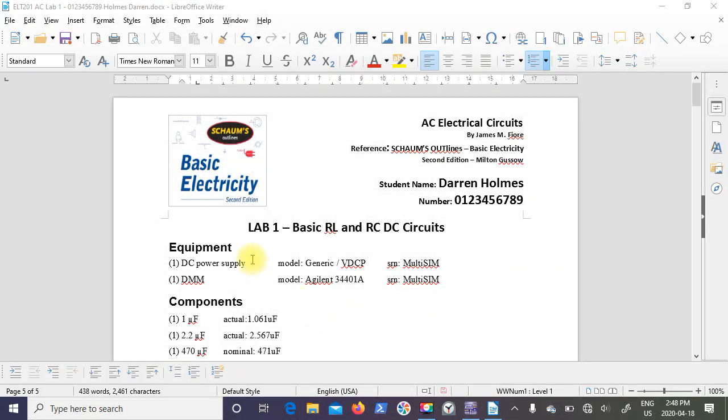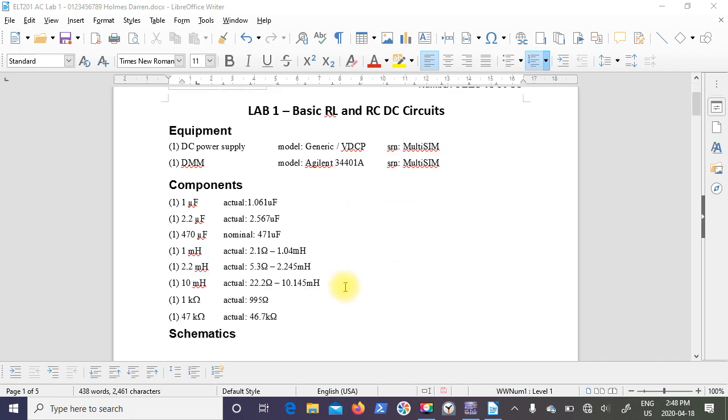So just finishing off our lab, under equipment for the DC power supply, my model number was just generic, right? So it was a Multisim part number. And my digital multimeter, I used the Agilent, and it was the 34401A. And as far as serial number goes, I just put in Multisim.